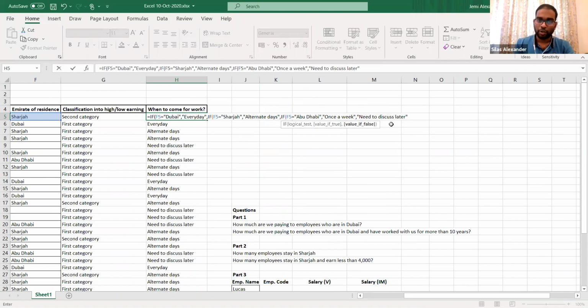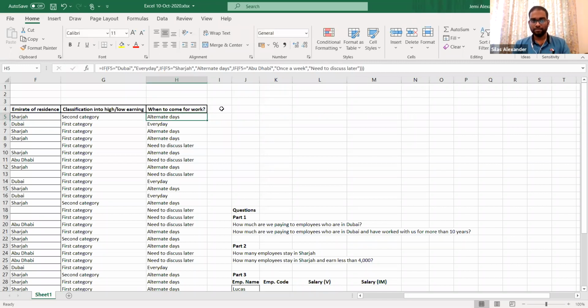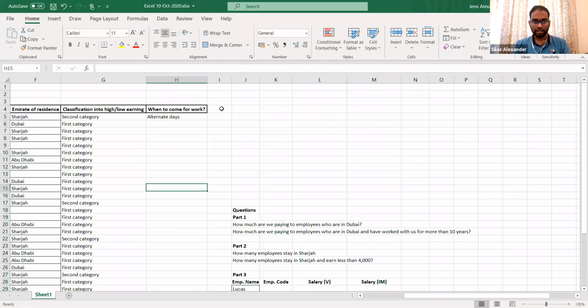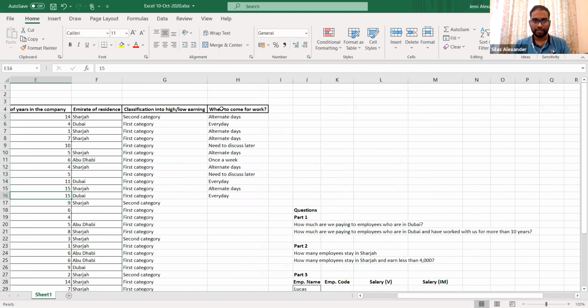And so let's check how many brackets we need to close. We open one here, we open one here, we open one here. So we need to close our if bracket 3 times. We press enter, it's showing alternate days. Now let us just delete the other one now. And let's copy it till here.